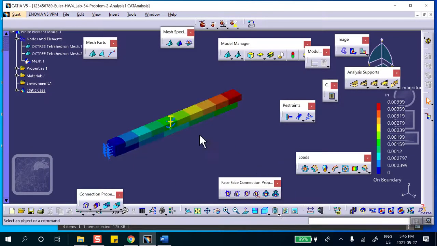So the top one was aluminum. It had a higher thermal expansion coefficient. It grew more, and the bottom is steel, which has a lower coefficient of thermal expansion. It grew less. The reason this happened is that these two pieces don't know of each other.